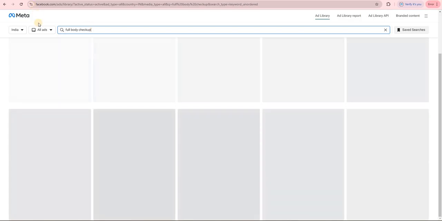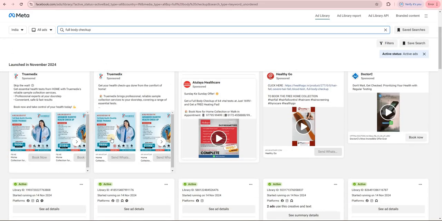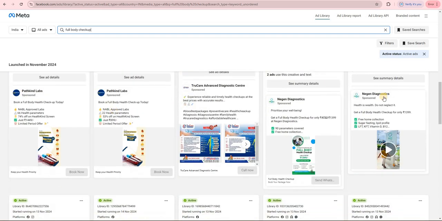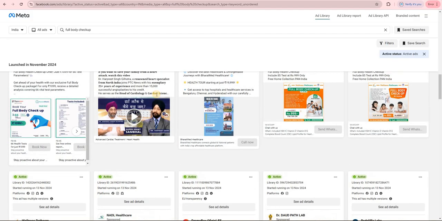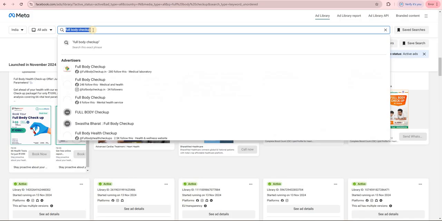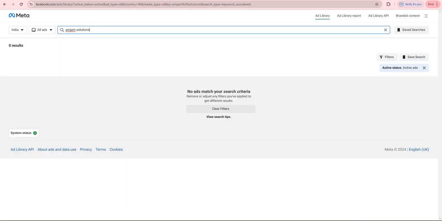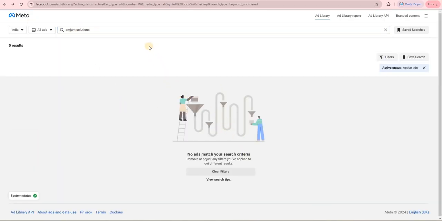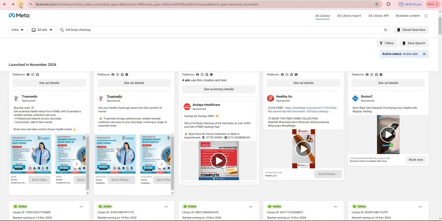once you type full body checkup, you will see the brands who are running ads on full body checkup. So in this way we can identify which brands are running ads. You can also select via the brand's name. Suppose if you want to select here, currently no ads are running. You can select with the brand. Suppose this is the particular brand, click on this.